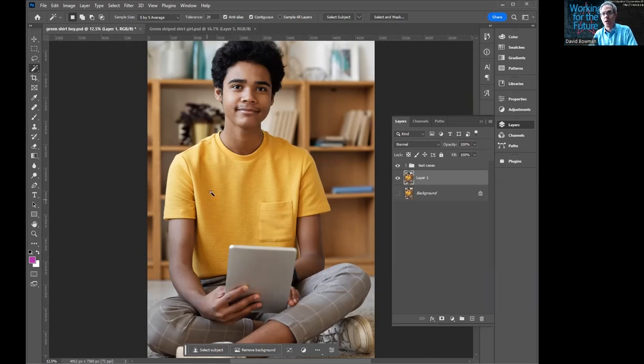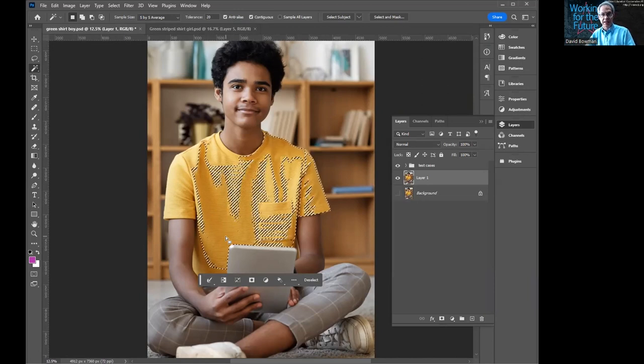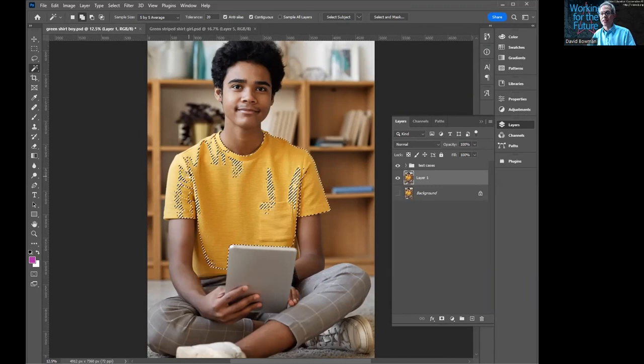So I've got my magic wand, and I'm going to just simply click on his shirt. And you see a lot of it just got selected. Now, with any selection tool, if I hold down my Shift key on my keyboard, I can keep adding to that selection. And you see I'm getting more and more selected. This is going to get us 90% of the way there, but we're going to have to do a little bit of refinement, and it's simple to do. So a little more, a little more.